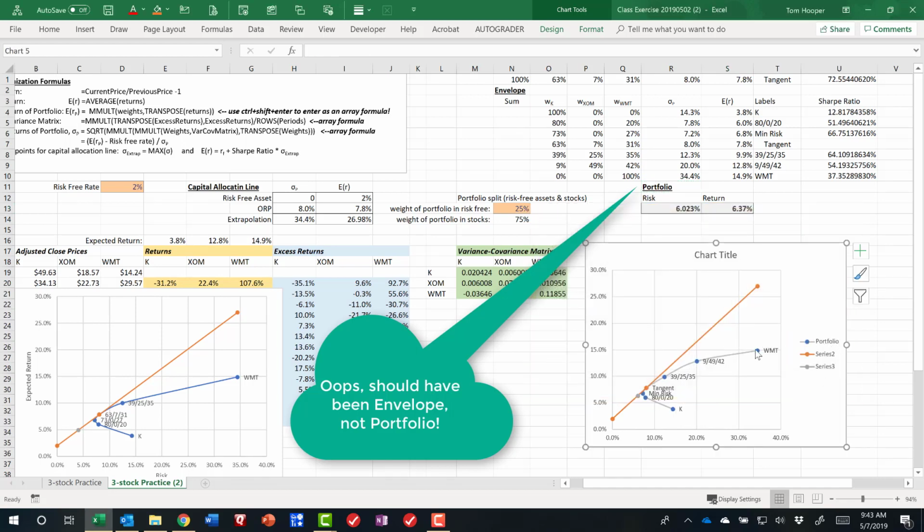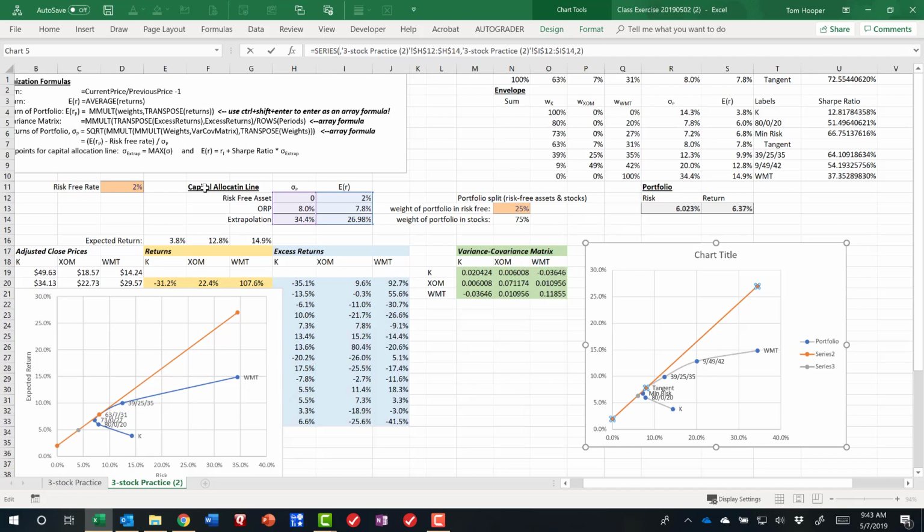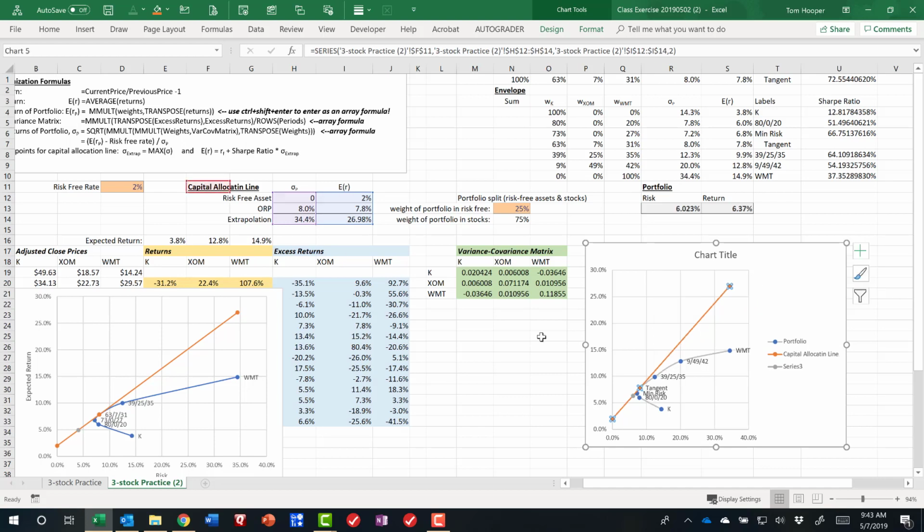I get the portfolio word here because when I click on that, it's referring the first item in this series formula to that cell. So let's do the same thing over here. Let's click on this series. Notice that it's empty before the comma right now. We can refer that to the capital allocation line. Hit enter. We'll pick this up. And then let's do it with our portfolio.